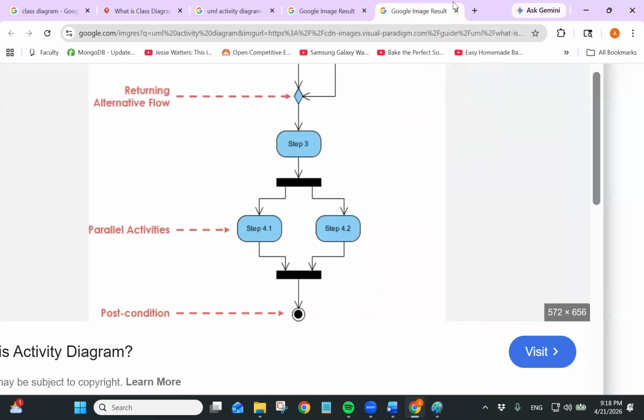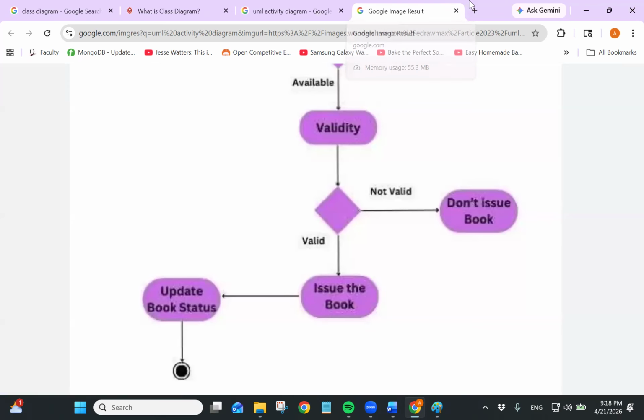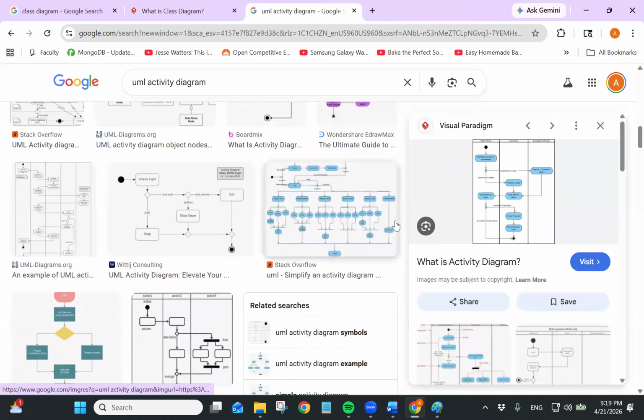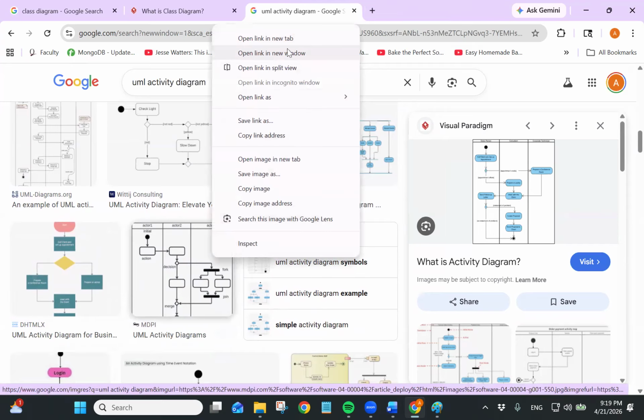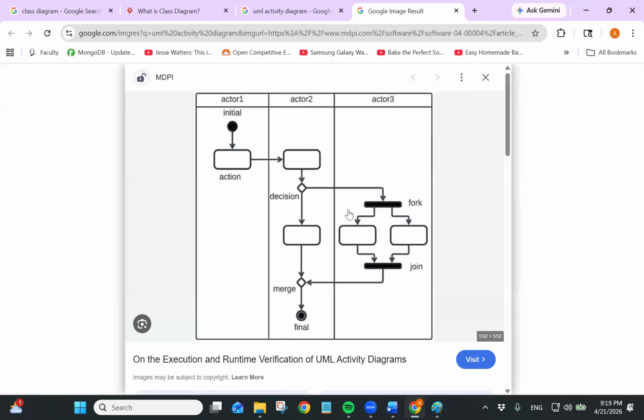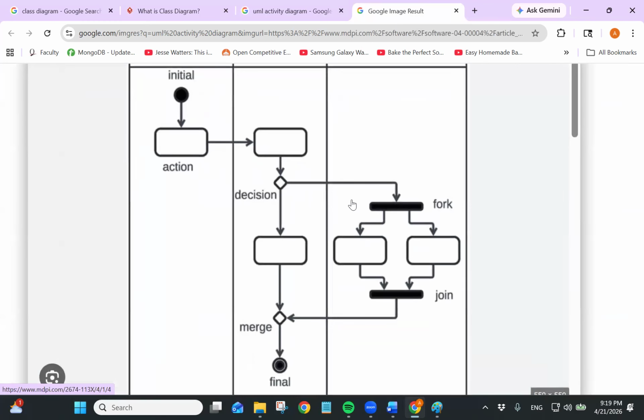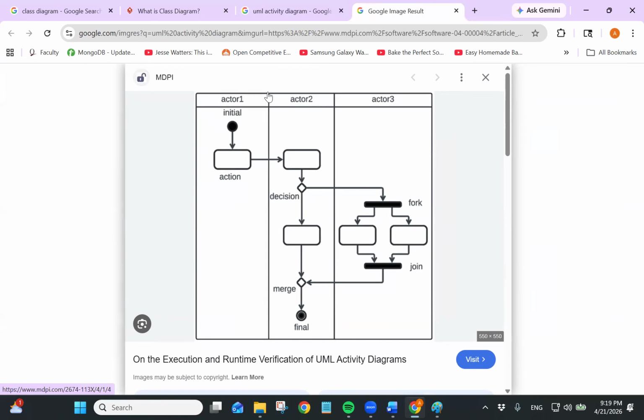Okay, so this is a UML activity diagram. You could look at them yourself and play around with them. Okay, actually over here, let's see what this is. This is the same thing, except you notice that there's extra lines in it, right? You see these actor 1, 2, and 3, three little rectangles here, right?